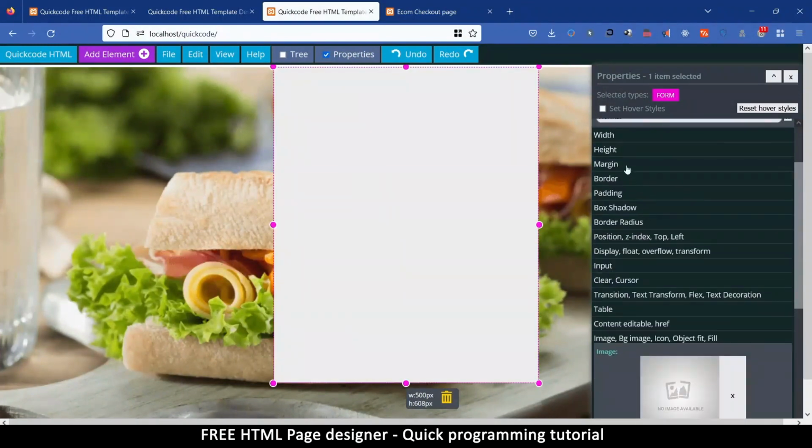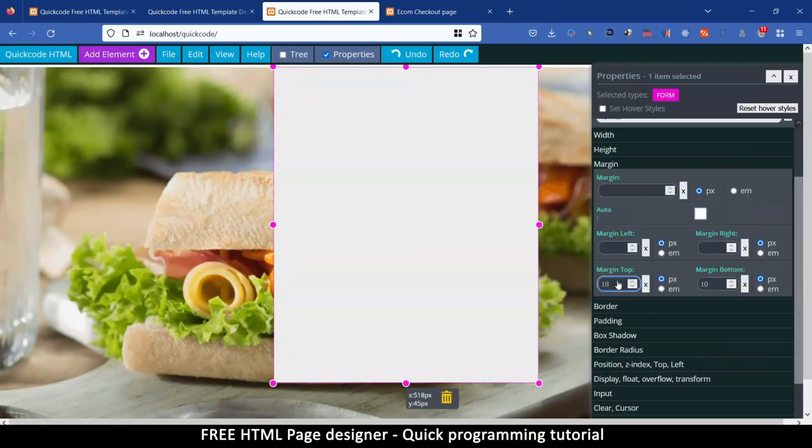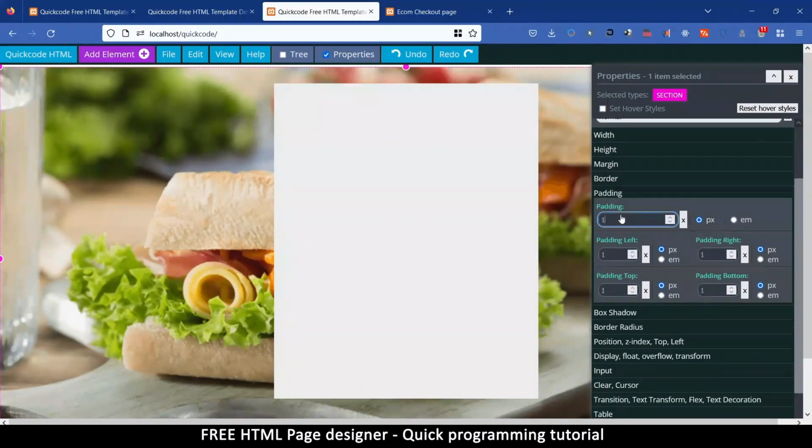Let me increase the height like so. Let's add some top margin. So top margin here, let's increase it a little bit. So reached 30, I don't see anything. That's because the one inside has no content. So let's select its parent, go to padding, just add 1 pixel of padding. That's good enough to separate the two. Okay, so we have a form here.